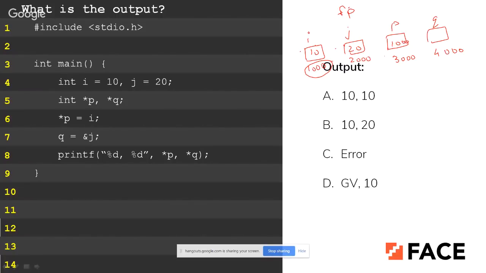And next q equal to ampersand j. What is ampersand j? Address of j. What is the address of j? 2000. That will be stored in q. Now, if I give star p and star q, yeah, of course, a pointer will hold only the address, not a value.